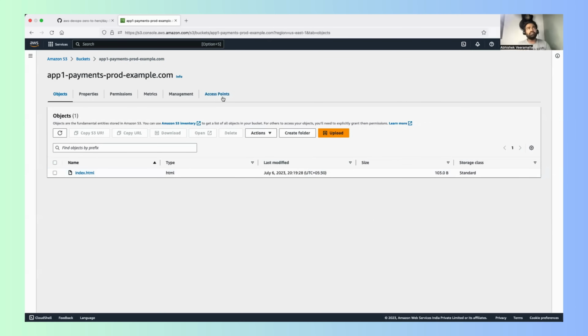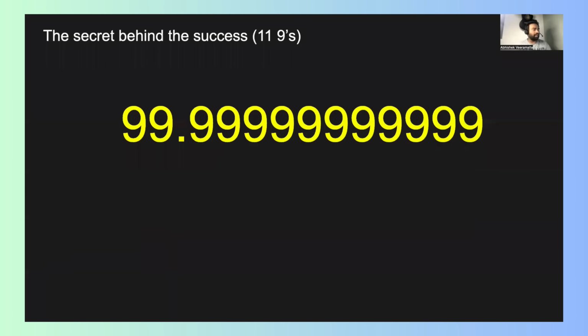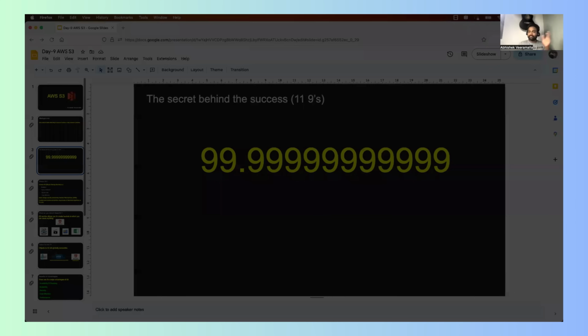But now let me take a step back and explain to you about other characteristics of S3, and then we can go back and understand what are the other options that are available on the AWS S3 UI.